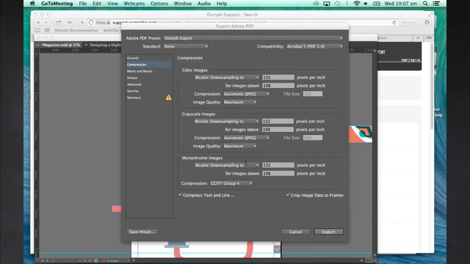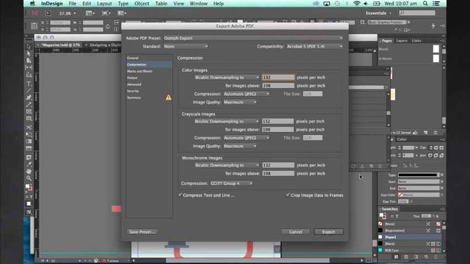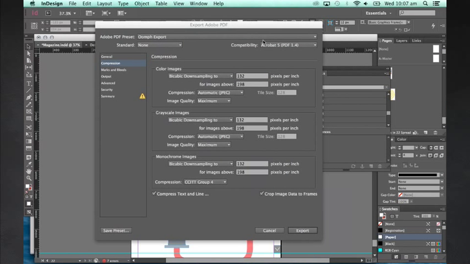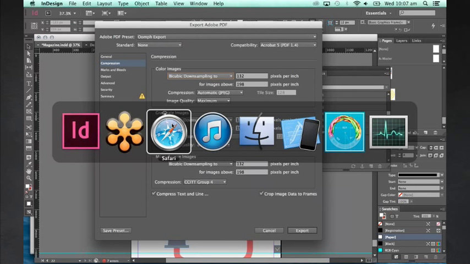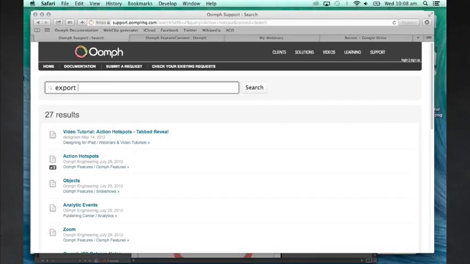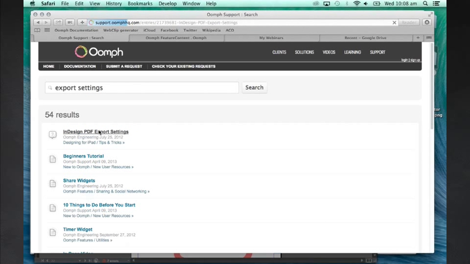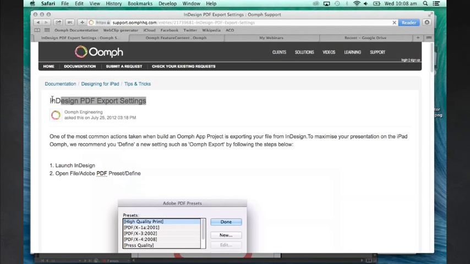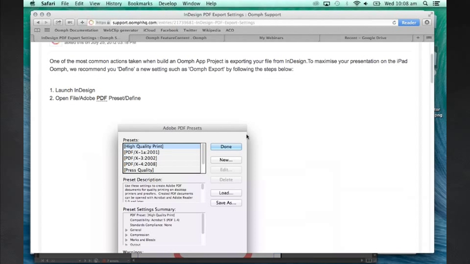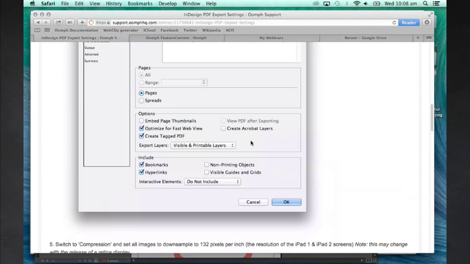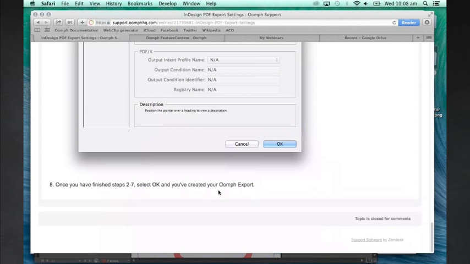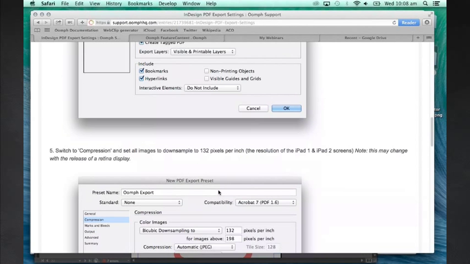So another question, when exporting PDF, can you use Acrobat 8 Plus and what settings? If you're talking about the compatibility, I believe yes, you can. As I said before, you can download the export settings from our site. So I'll just show you where you might find those. So here we go, InDesign PDF export settings. It shows you how to set it up. Or you can simply just download the file and install it into your InDesign.